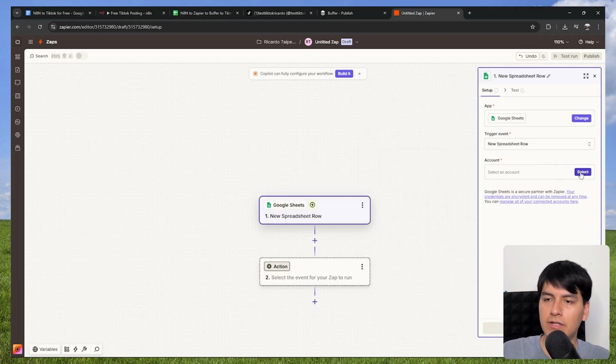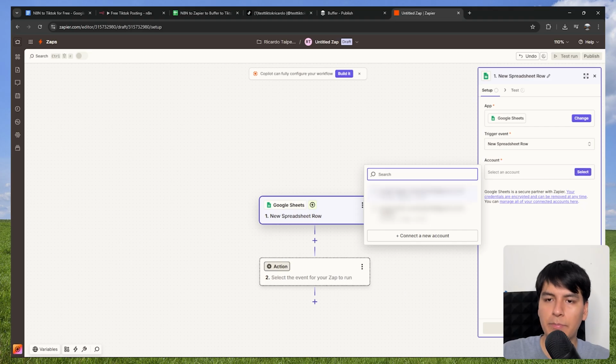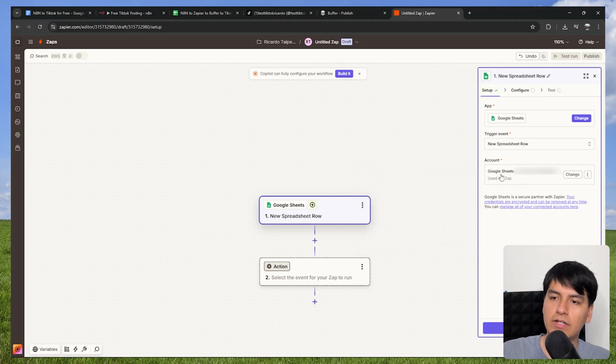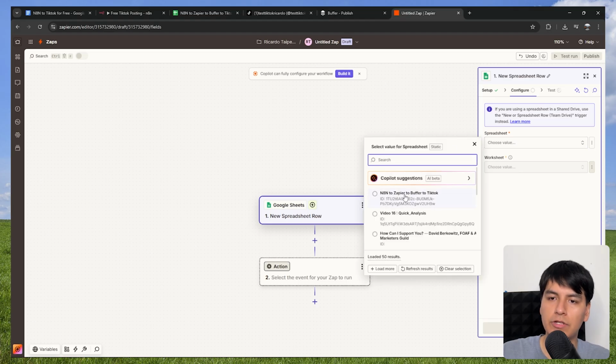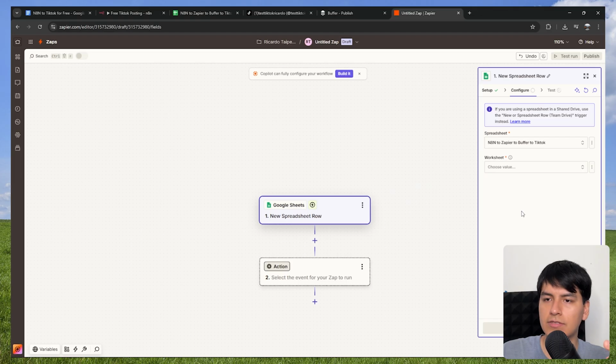Then for the account, in my case, I'm already connected, so I can just pick it from the dropdown. But if you haven't connected your Google account yet, then it's super easy to do. You just log in like for any other application. So once you have that, then you can just go to continue. Then for the spreadsheet, you can just select the one you have. In my case, it's called N8N to Zapier to Buffer to TikTok, so I select that one. Then for the worksheet, again, you just pick the one you have. In my case, it's sheet one.